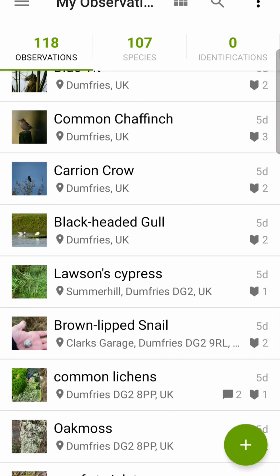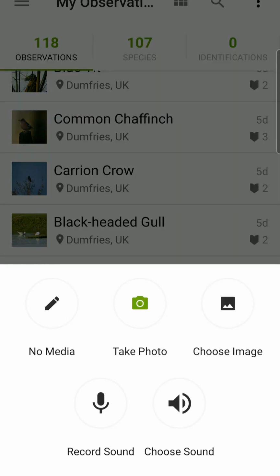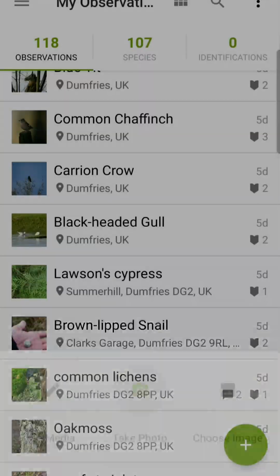Okay. Now to get started, what you want to do is to click that little green plus, and you'll have a couple of options. Now you can technically record without media, however that won't go to the recording schemes, so it's quite important to either have a photo or audio evidence of whatever it is you're recording. So if you don't take the photo or the sound at the time, you can take a photo or sound and upload it from your files, but we'll just take a photo today.